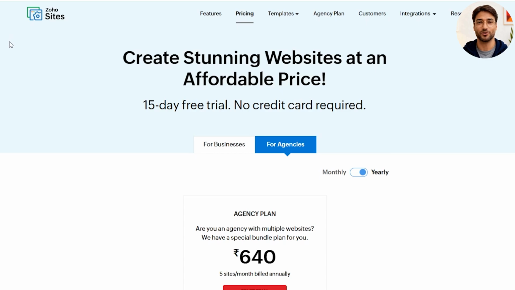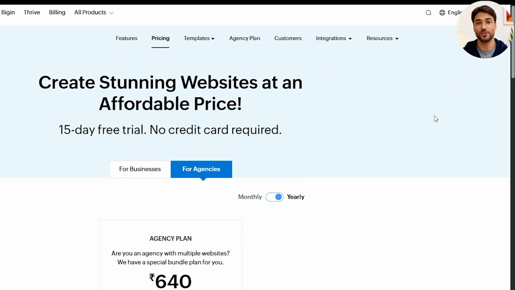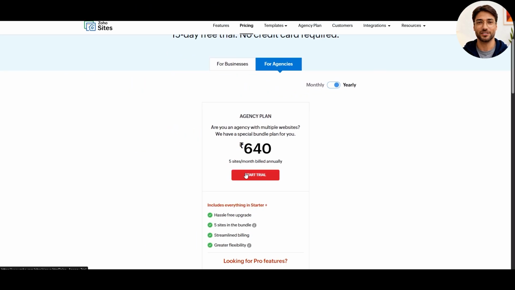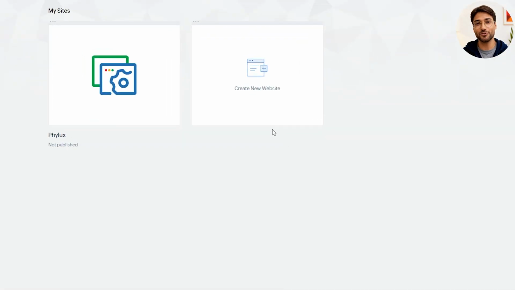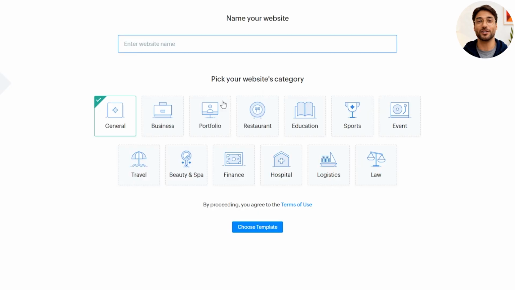Now, once you are okay with it, from the top right corner, you can see there's an option of sign in. So just go and click on sign in, or simply click on start trial. Here you can enter your email, password, or phone number, or simply log in or create an account with your LinkedIn account or a Google account. Now here, first of all, you have to create your new website. So click on create new website.